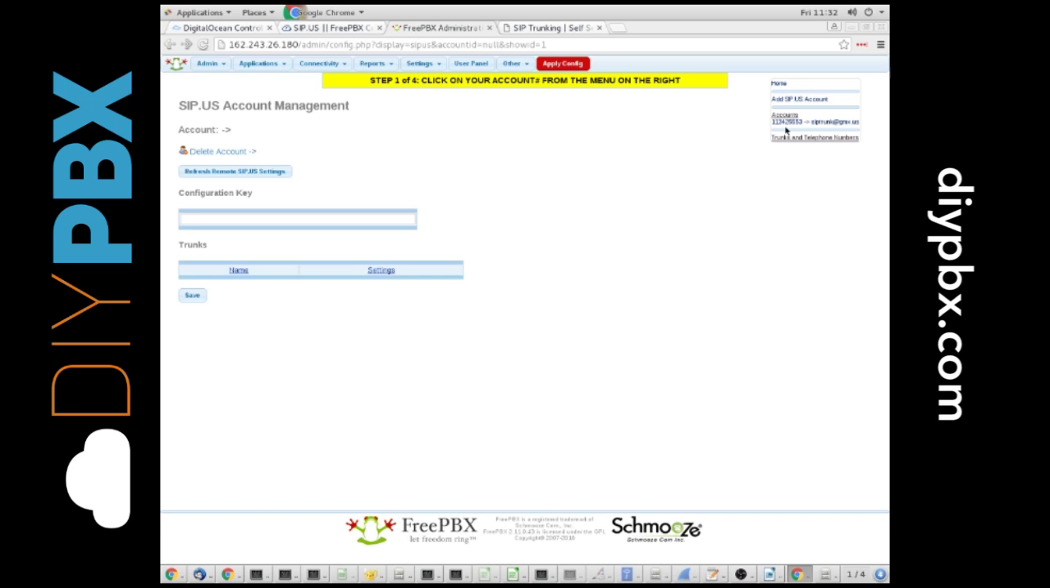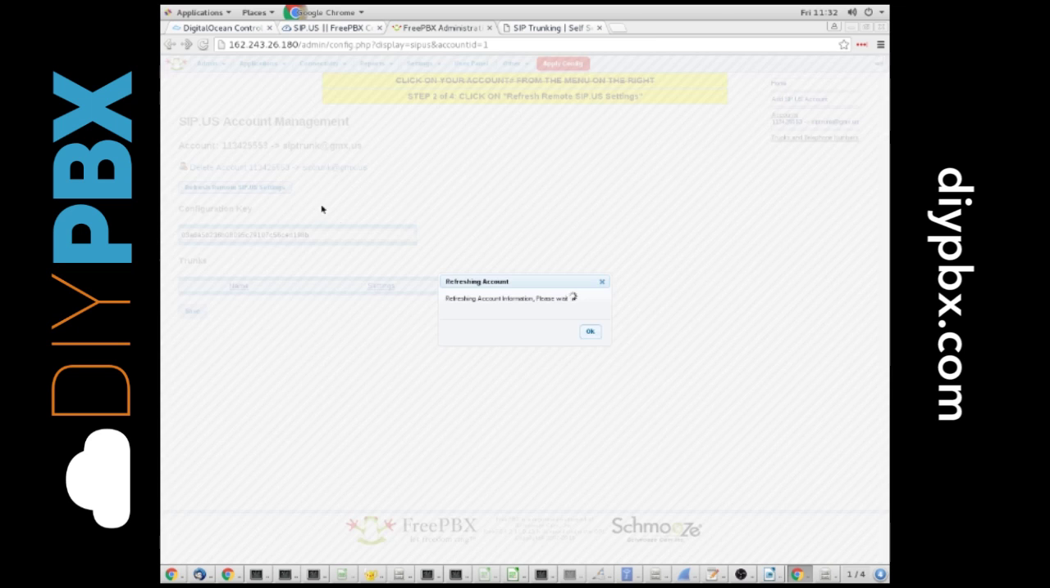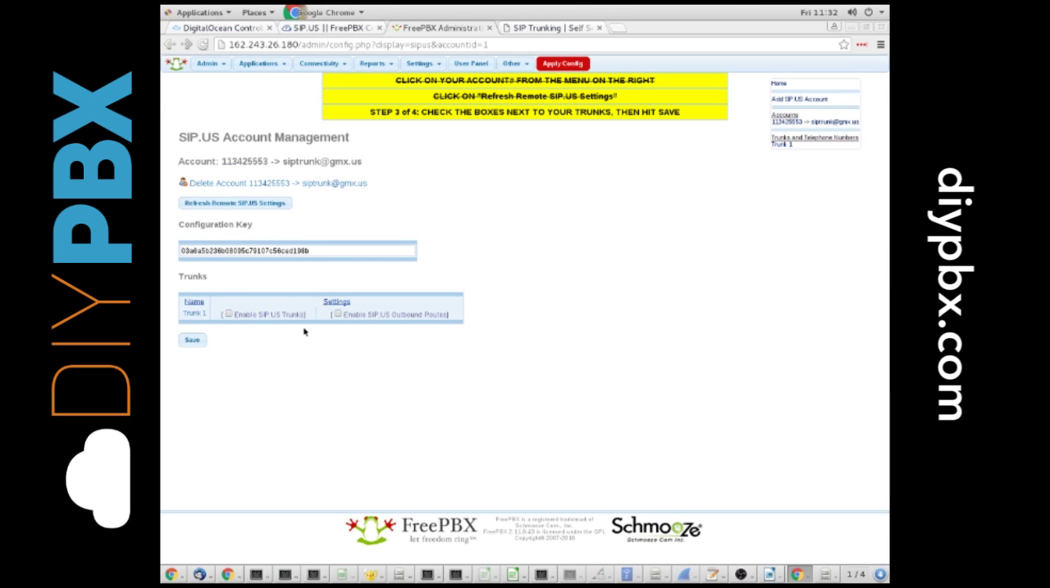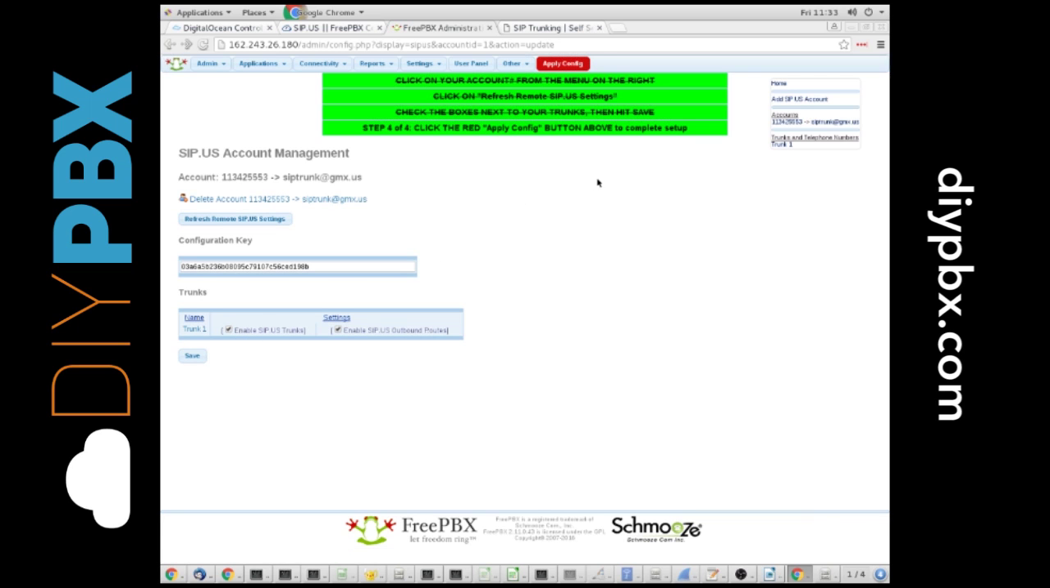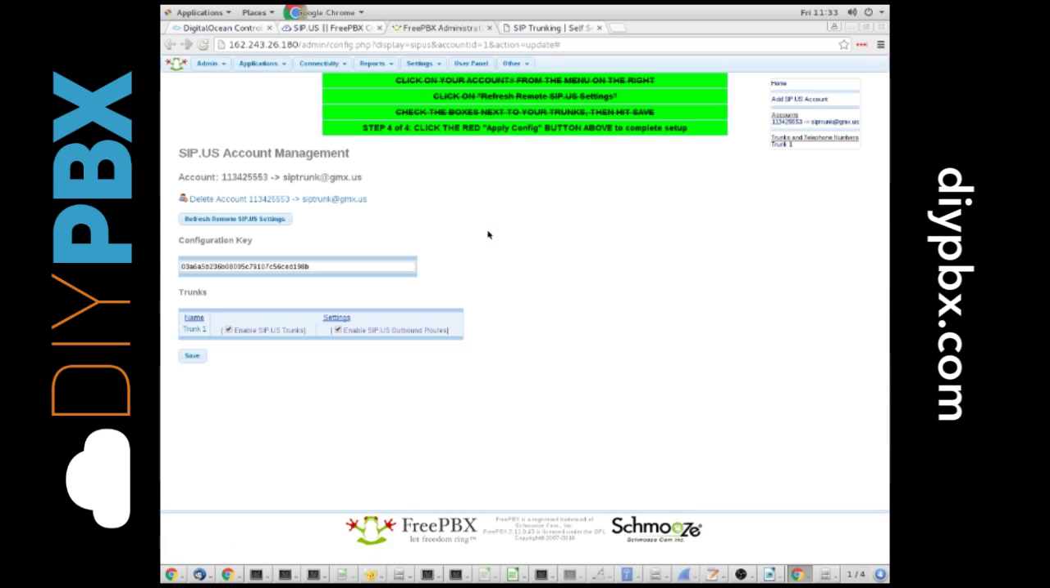So I'm going to go ahead and hit my account over here. Step 2, click refresh remote SIP.US settings. It's refreshing everything. At this point, we will enable our trunk. We'll enable our outbound routes, which this is great because it sets up everything for you to be able to dial out through them. It says then hit save, so we do that. It turns green. It says hit apply config. We apply config. At this point, the trunk is set up.